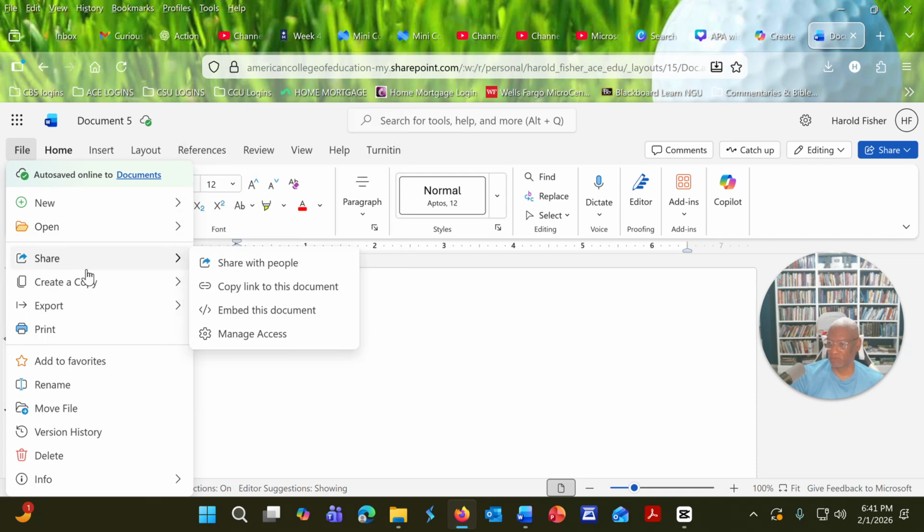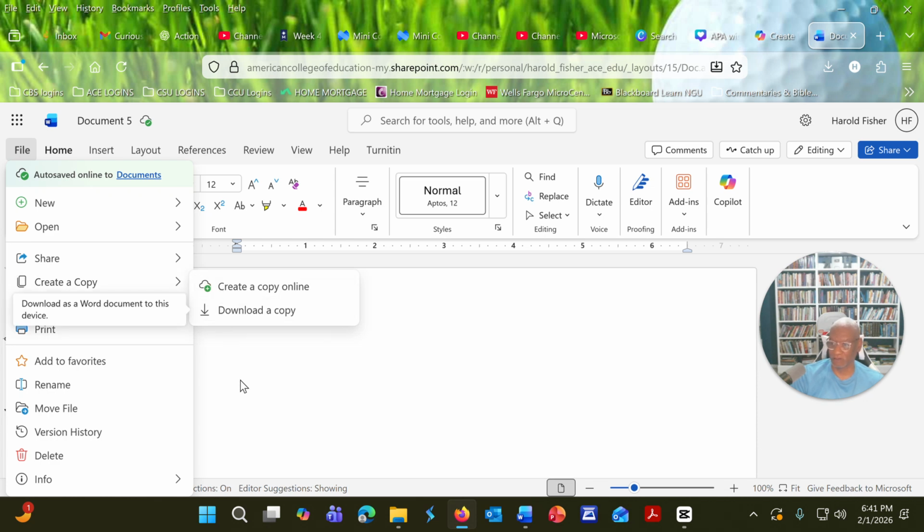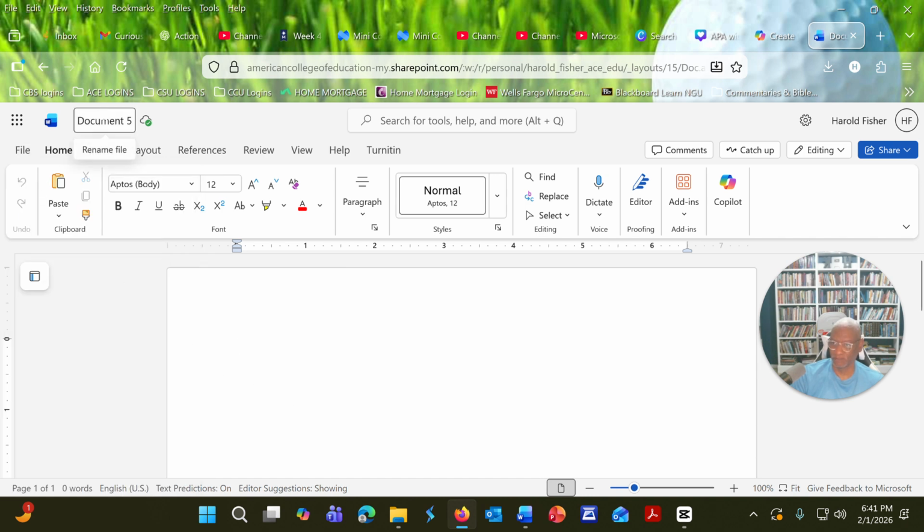If you want to create a copy of this, it'll save a copy here online, and you can also download this. More importantly, there's the name, which is right here. You can rename this as whatever you want, like My First Document. Then just click anywhere else, and it'll automatically save it for you with the new name.